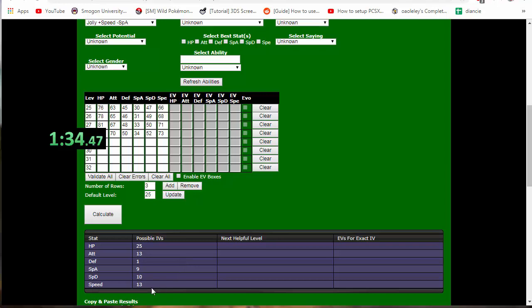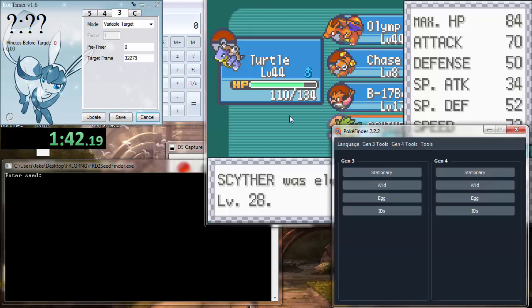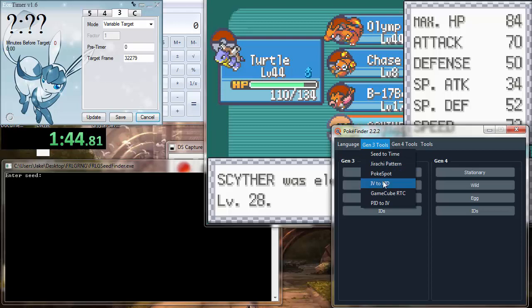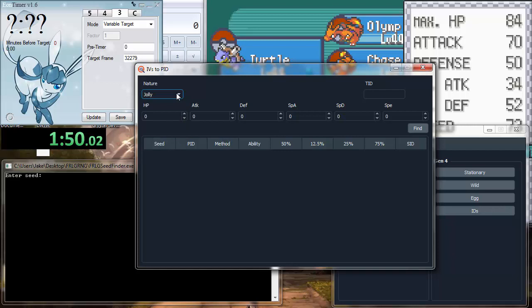Okay, so as you can see, I've got the exact IVs of my Scyther here. What we're going to do is put that to the side. You're going to go into PokeFinder, click Gen 3 Tools, and do IV to PID. Type in the stats and nature and all of that. So 25, 13, 1, 9, 10, 13, and hit find, and you'll find this. Usually you'll only find one, but sometimes a bunch of these will pop up, and you want to pick the one that says method 1.